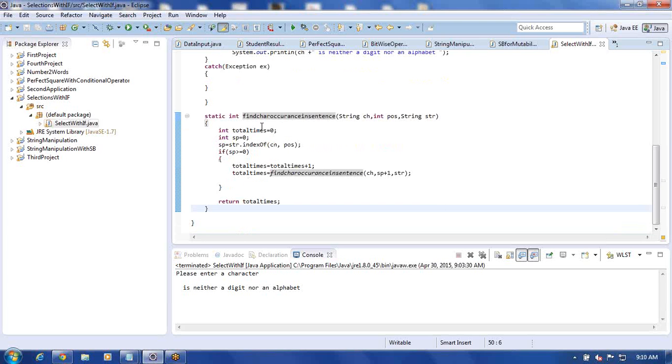This is what exactly static int findCharOccurrenceInSentence(String ch, int pos, String str). What exactly is it going to do for us? It is going to be finding the given substring in the given string. Ch is nothing but the substring. This substring we are going to check in the main string. It can be one character or it can be a string also. Starting from 0 position we start, from the beginning till the end of the string, this can be iterating for us. So it's going to find out how many times this is occurring here.